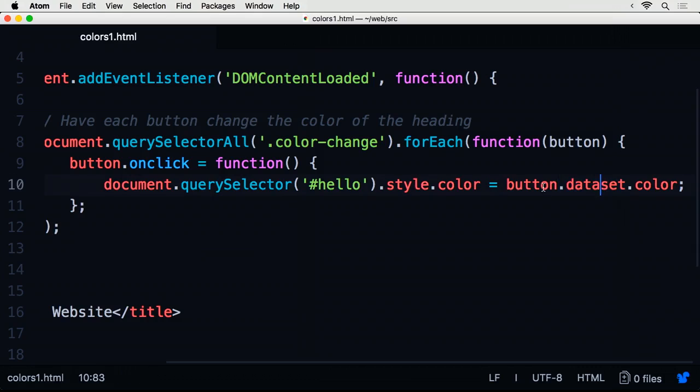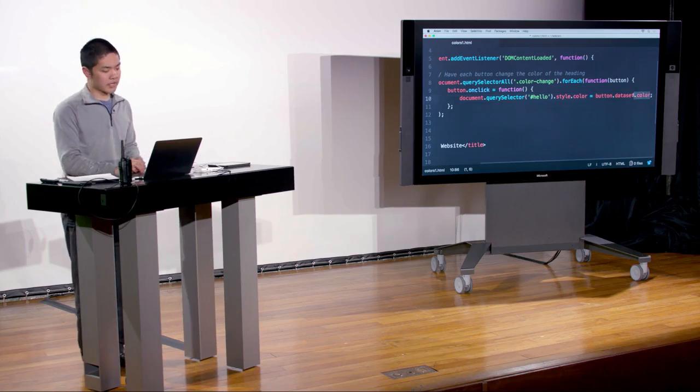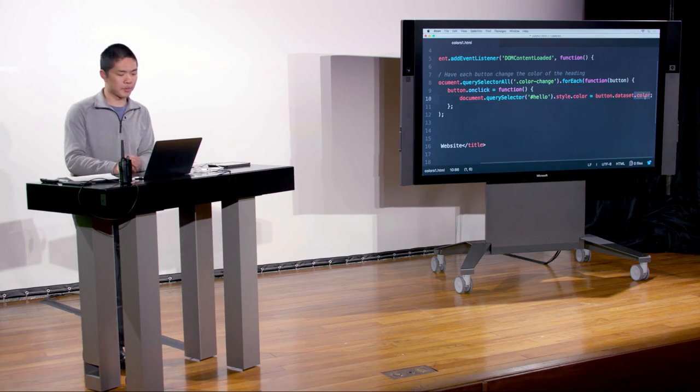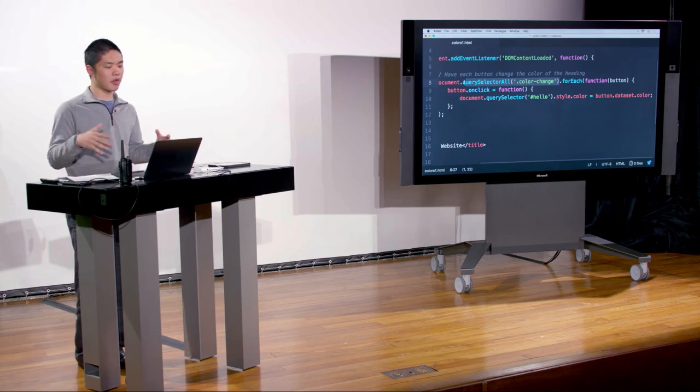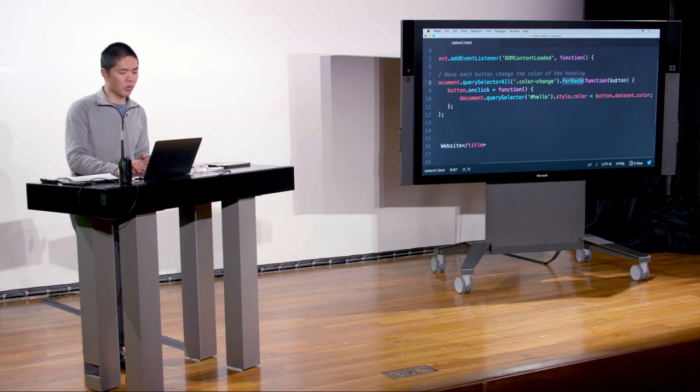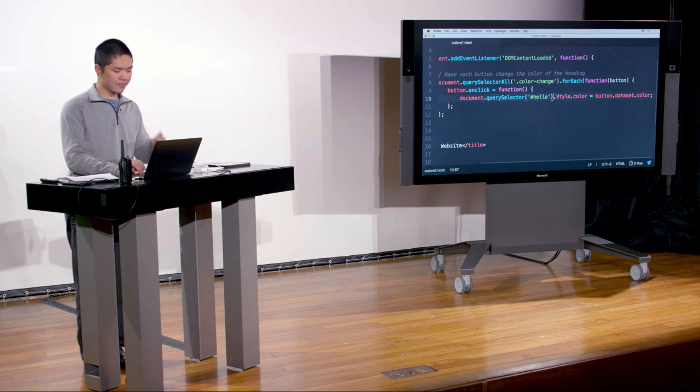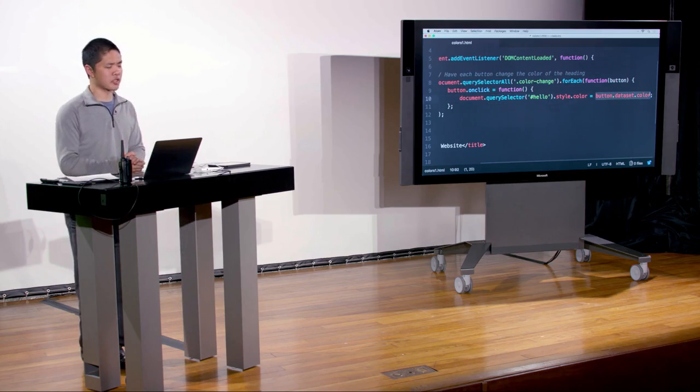And so by going to button.dataset.color, what that's going to do is it's going to take that button, extract its data attributes, in this case data-color, and get at one particular attribute. In this case, we want the color attribute. And so the long story short of what all of this is doing is we're selecting for all of the different elements that have the color change class, which is all the buttons. And for each one of those, we're going to run this function that sets the onclick property of that button to be a function that takes the hello heading and changes its color to be whatever the data-color attribute of that button originally was.